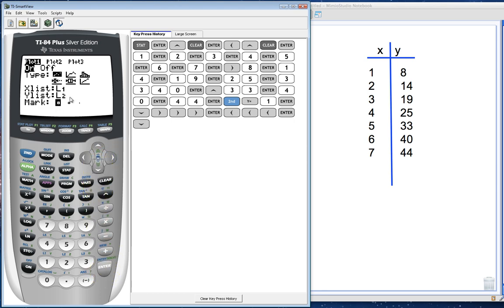Use the down arrow to get to the X list, and it already has L1 in it because that's where we put our data, but if it didn't, you would press second and 1 to enter list 1, press Enter, and then second 2 to enter L2, then press Enter. And then you have the mark. This mark is the shape of the dot that's going to be made on your calculator screen for each data point. I'd suggest using this first one, this small square, because it shows up much better for the type of plots that we're going to do. So there you have the method of setting up the stat plot.